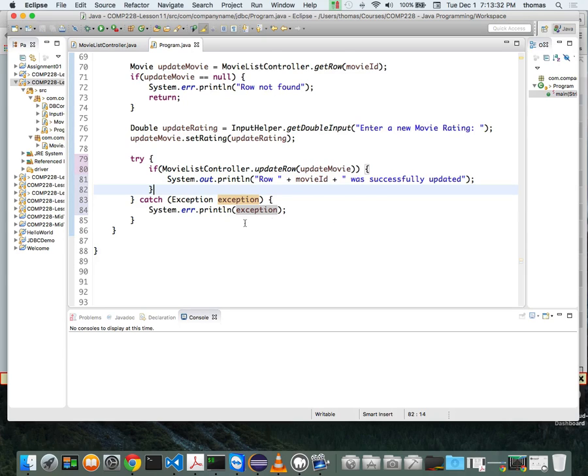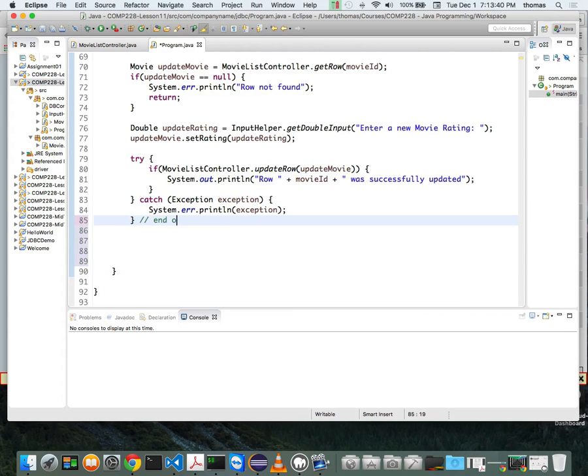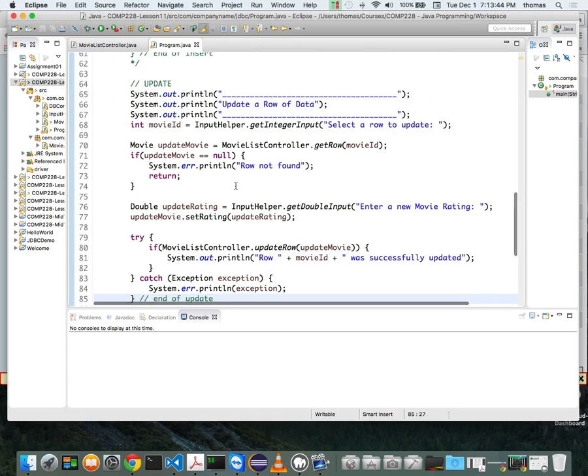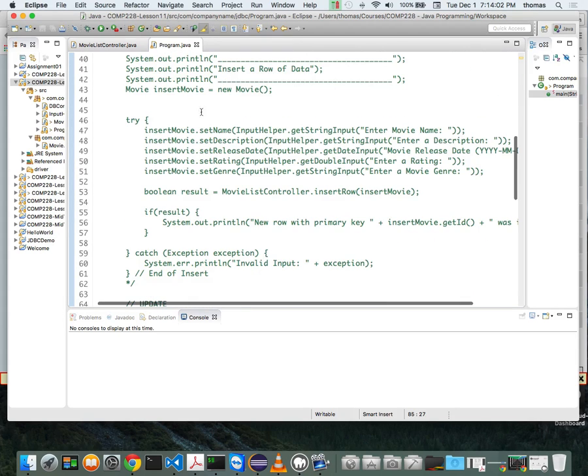Okay, that's it, right? So this is the end of update on this side. There's two updates, right? There's two pieces of it. One is the actual class, the movie list controller class that performs the processing of the update. And then the other piece is in our view. This is what we're doing here. These are our views here. Think about this as each one of these pieces here in our driver class.